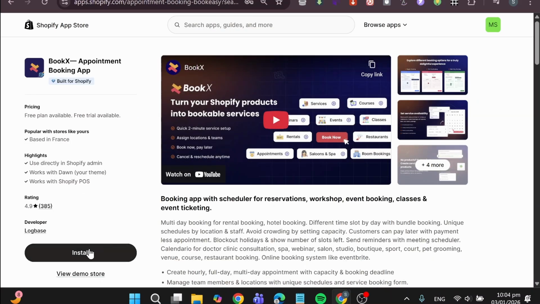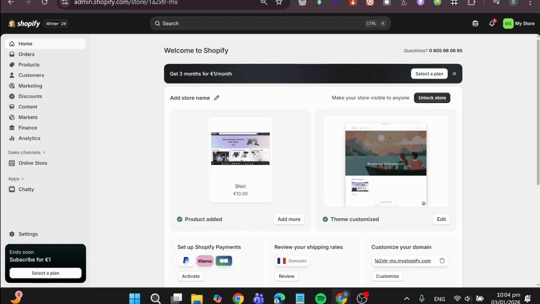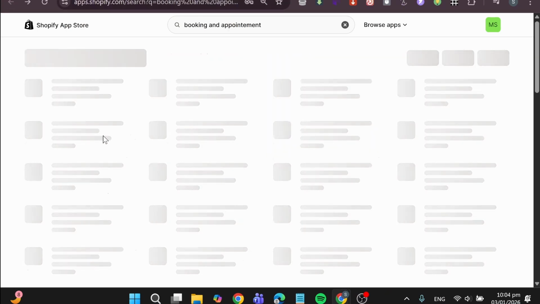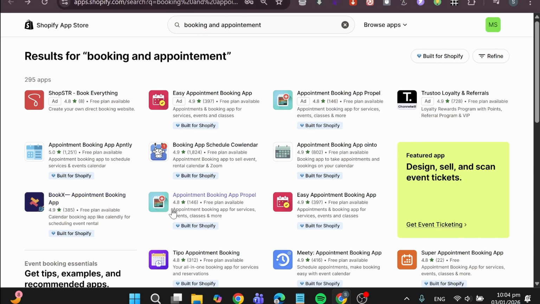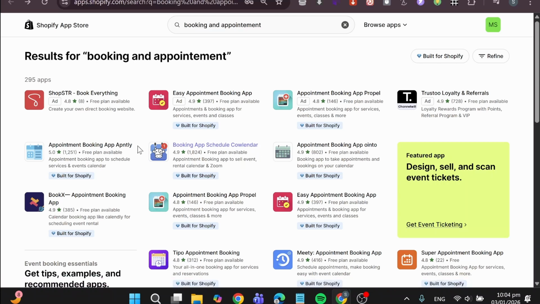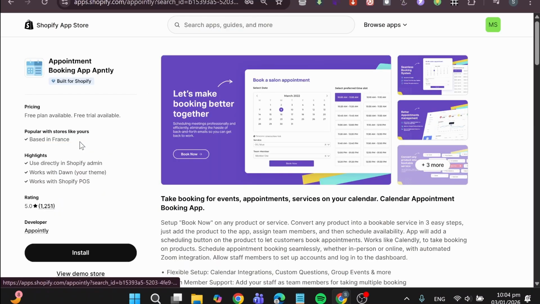So you can go ahead and install this app, or you can install other apps if you want. In my case, BookX is going to be more than sufficient. You can also have booking apps, schedule, calendar, which is also a very good app, and the standard one, appointment booking by Appointly. So this one is also very sufficient. A free plan is available, everything is going to be cool.